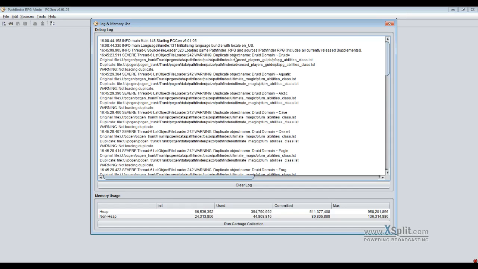So it's telling me I got a duplicate object named Druid domain, with the Druid equal sign. This is because of my Druid domain work I was frantically working on yesterday while at work, remotely logging in. So not an easy thing to do. So we have the original file and the duplicate file. We all know this is in Pathfinder Advanced Player's Guide, in the abilities, in the class list file.